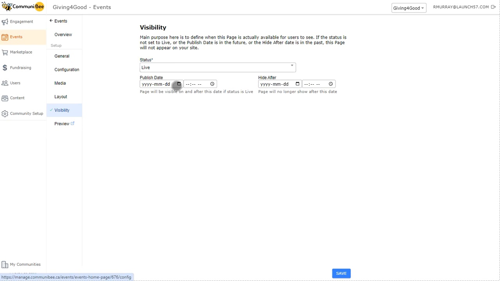When your status is set to live, you can set a publish date. So if you want this page to officially go live on a certain date and time, you can set that date. You can also have the hide after date. So if you only want this page to be visible for a period of time, you can set that date and then the page will automatically switch from live to archived. So if you do make any changes on this page, always be sure to hit save. And then that's going to do it for the events homepage.